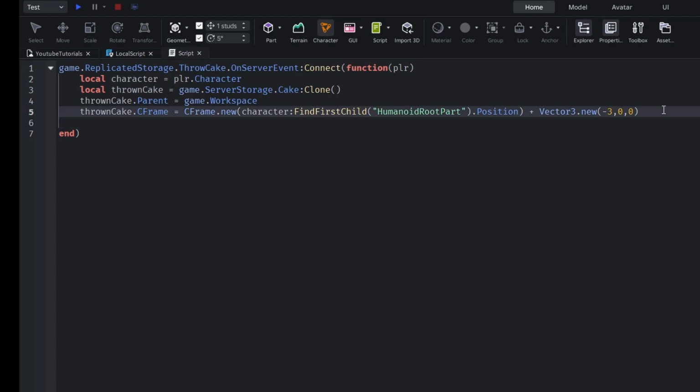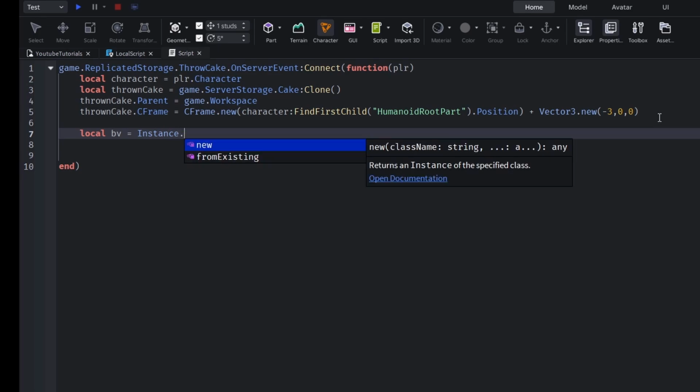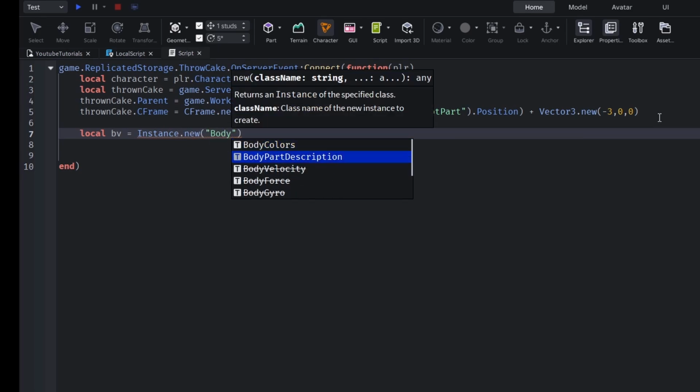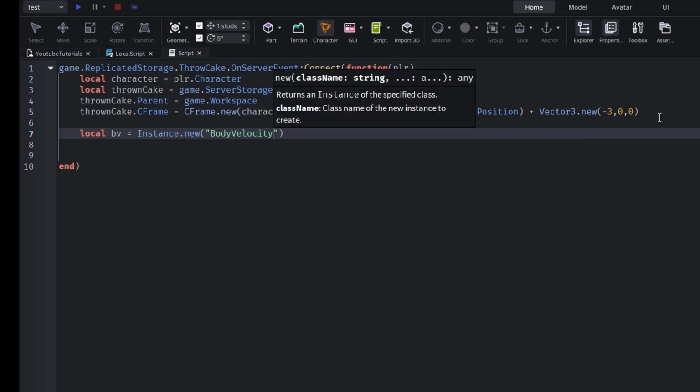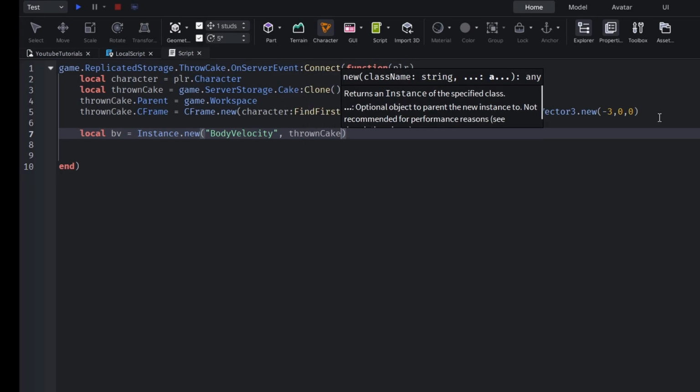So, let's make this a little more exciting. So what we're going to do now is we're actually going to give it a velocity. And what that means is that we're going to give it some speed. So that way it goes somewhere. It doesn't just spawn in and drop. It's going to fly outwards. So we're going to make a new object. We're going to make another variable. I call it BV because it's going to be a BodyVelocity. And this thing is pretty cool because it basically applies a velocity to parts. And in my case, I want to parent it to the thrown cake.